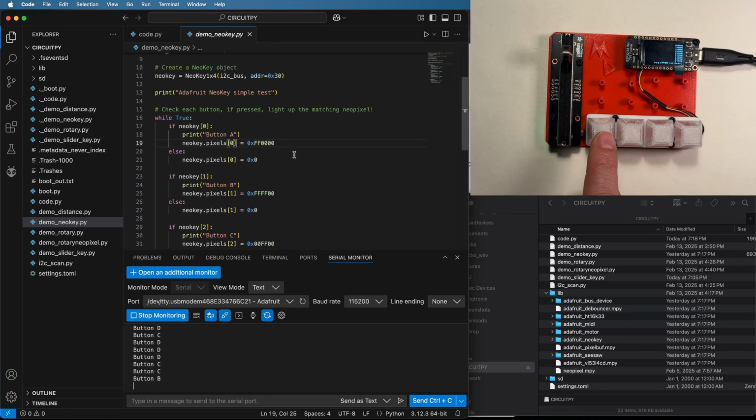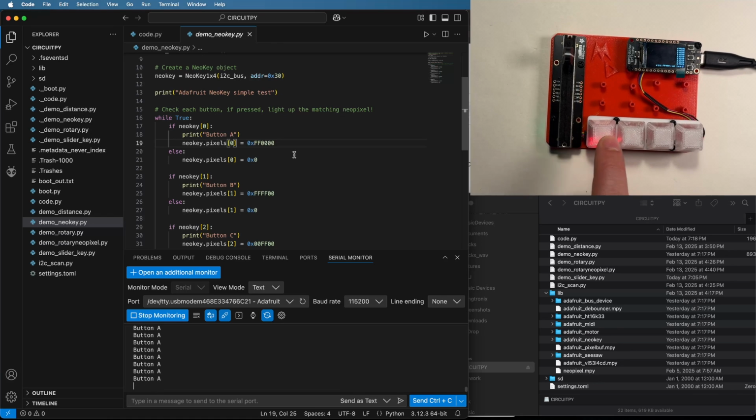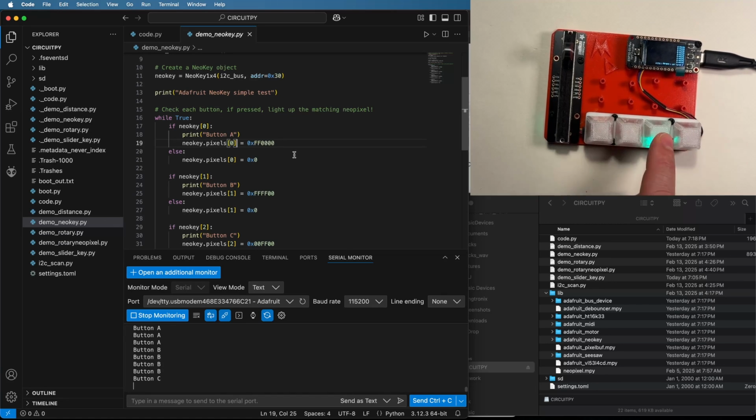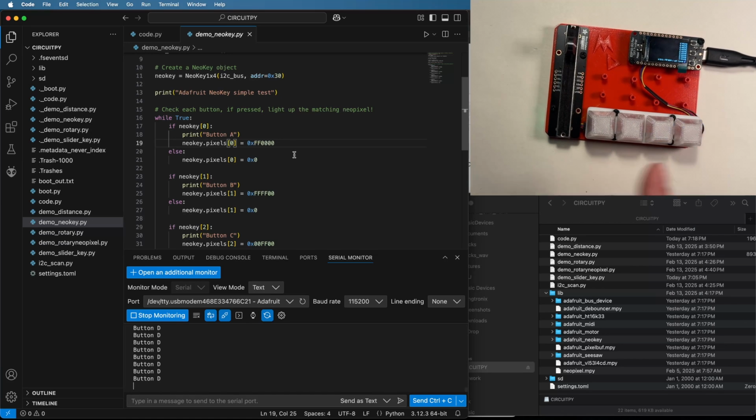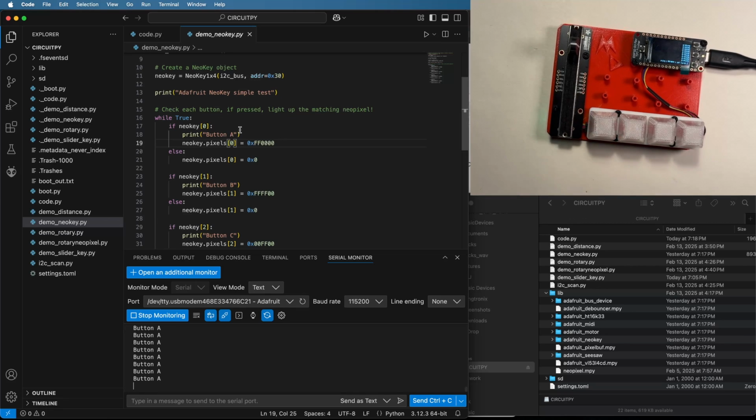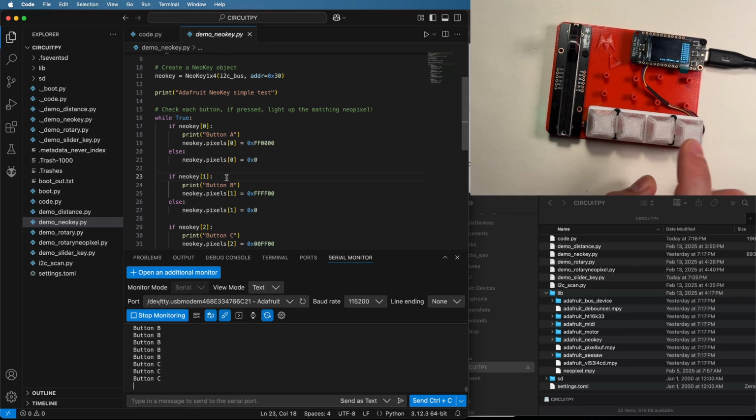So to get the status of button 0, I would say NeoKey 0. To write the pixels at 0, I would say NeoKey.pixel0 equals a value, and that's going to allow me to set each color individually. So for the first button, button 0, I'm going to check the status, print button A, set it to red. For the second button, which is at array index 1, similarly I can check the status and set the pixels and so on.